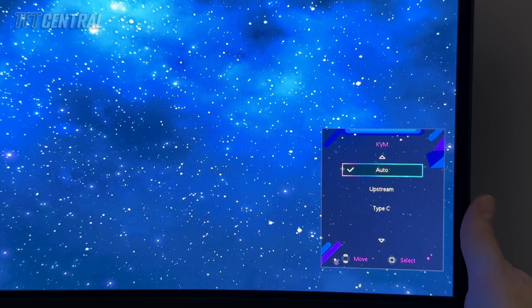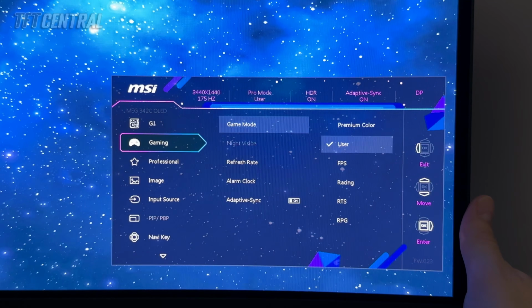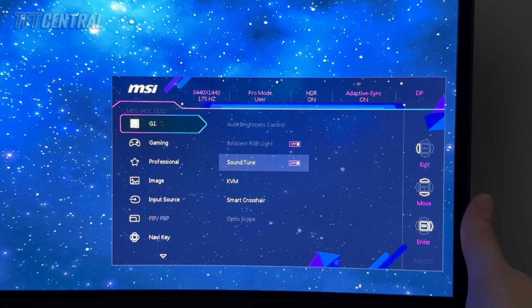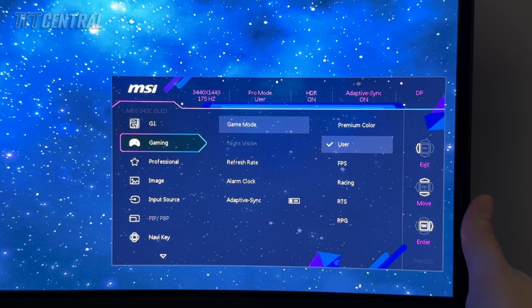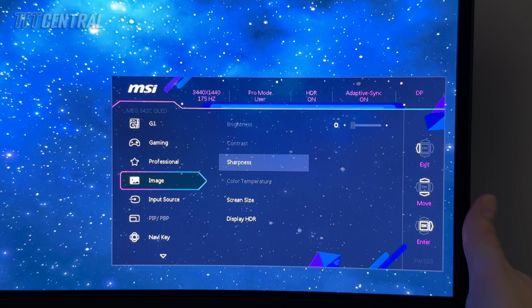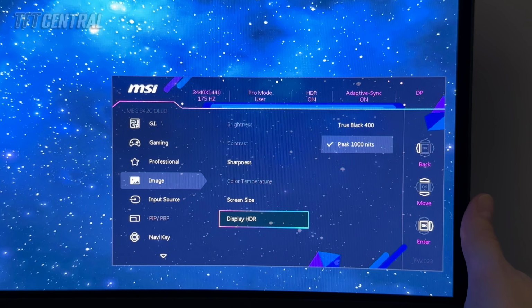And that's pretty much the only setting that you can change in this menu. So there's not really anything else that you need to change for HDR at all. So all we've done is we've left the game mode and the professional mode on user, and then we've activated display HDR 1000. And that's it for HDR setup.